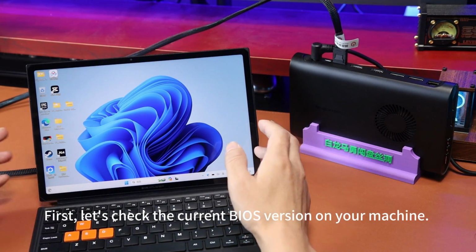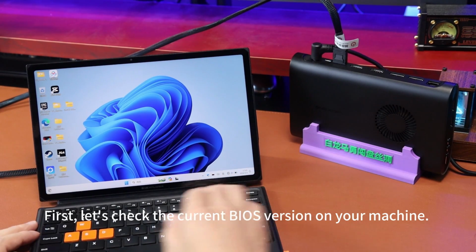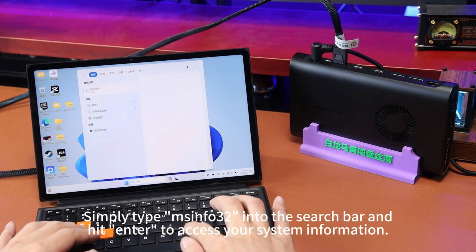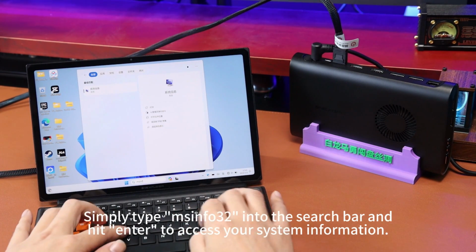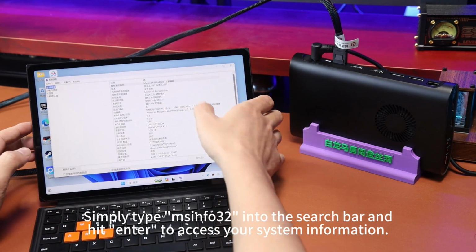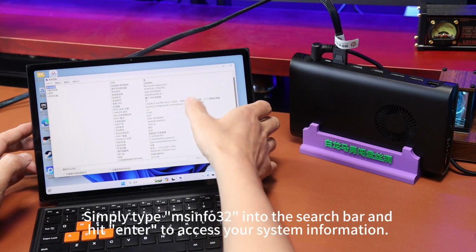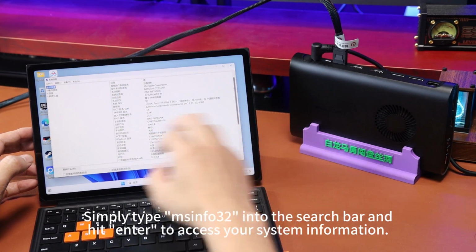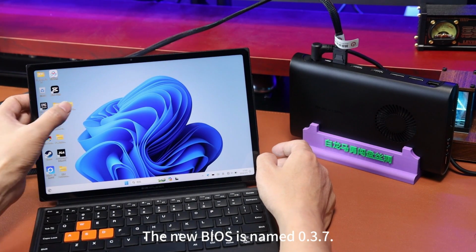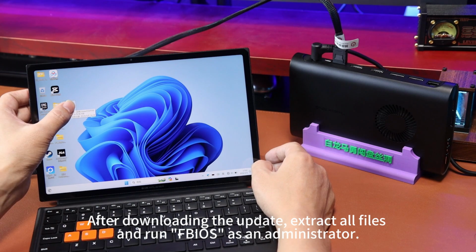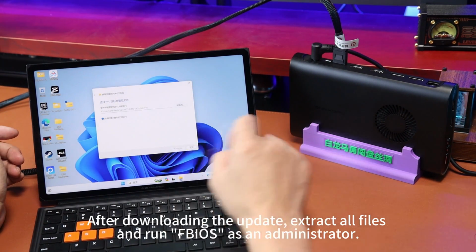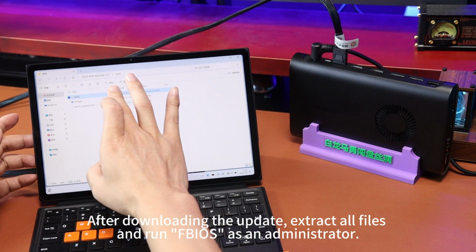First, let's check the current BIOS version on your machine. Simply type MSINFO32 into the search bar and hit enter to access your system information. The new BIOS is named 0.3.7. After downloading the update, extract all files and run FBIOS as an administrator.